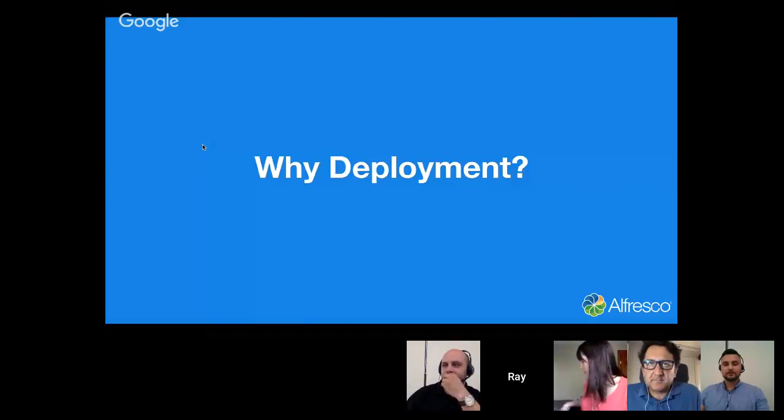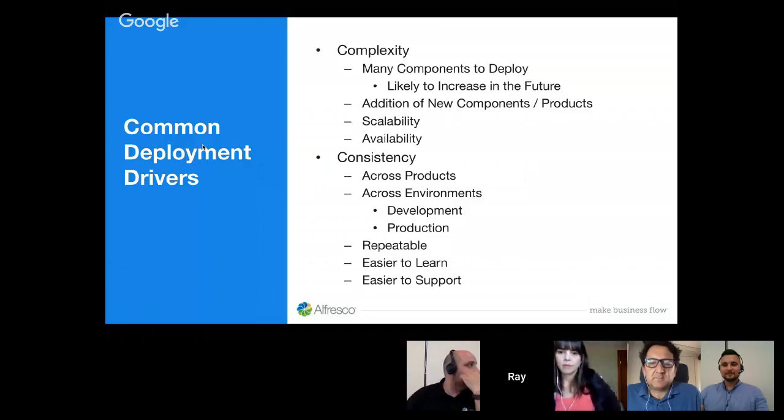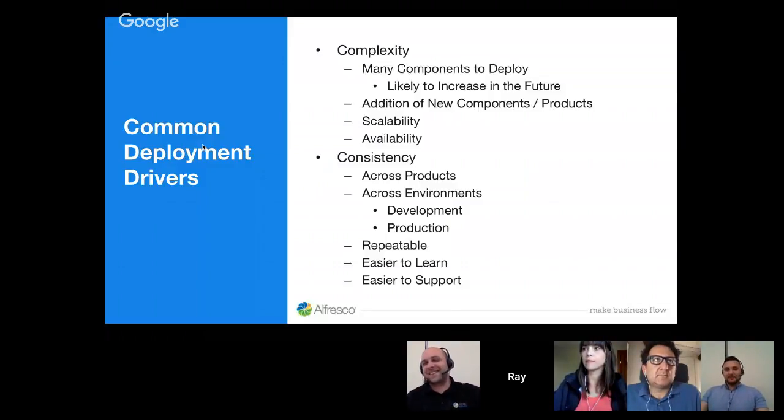So I wanted to take a minute to talk about why we chose to focus on deployment, not just for the Tech Talk Live, but in general. Why did we feel a need to really improve our deployment story around the digital business platform? As I started thinking about this, it could be boiled down into two main points: the complexity and the consistency.